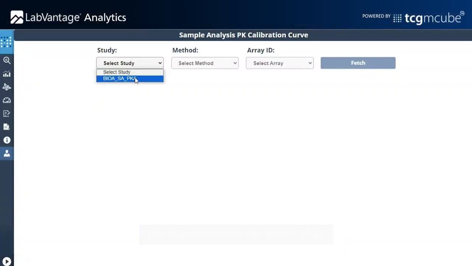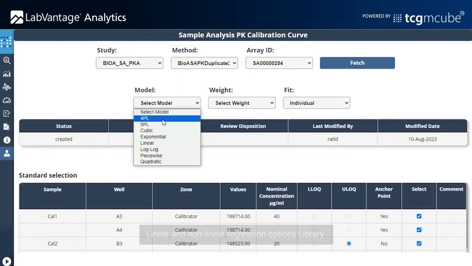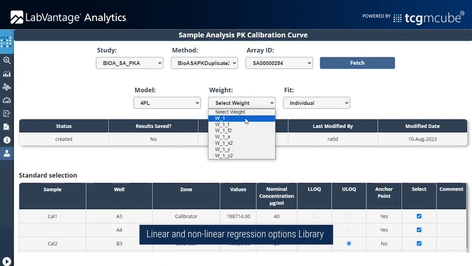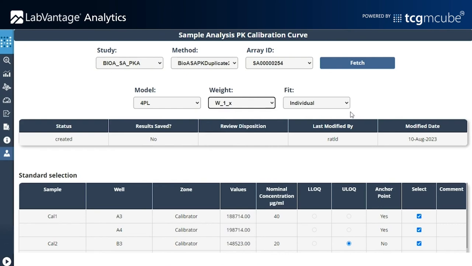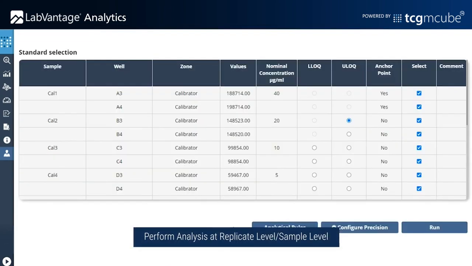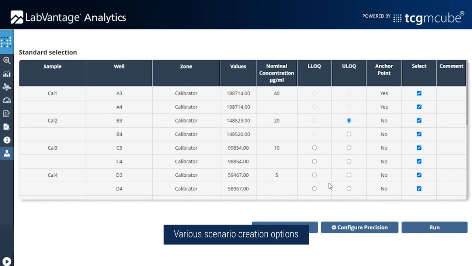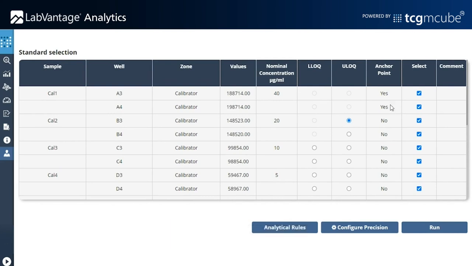You can choose the study method or the plate to be analyzed, and the system will fetch the data from LabVantage LIMS. You can choose from a library of linear and nonlinear regression options and also choose the desired residual weightage. You can also choose to perform the analysis at the replicate level or at the sample level. The solution offers various scenario creation options. You can specify the limits of quantification, anchor points, or go with default options.